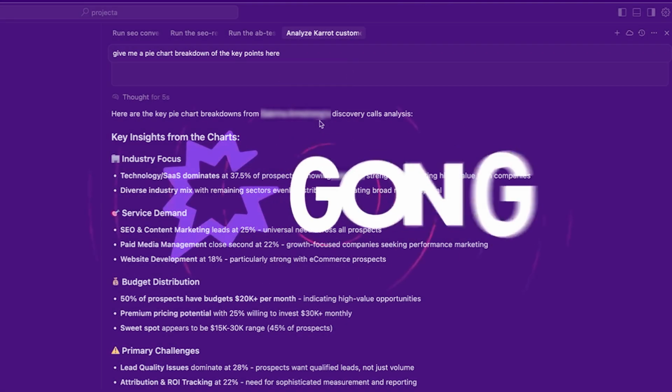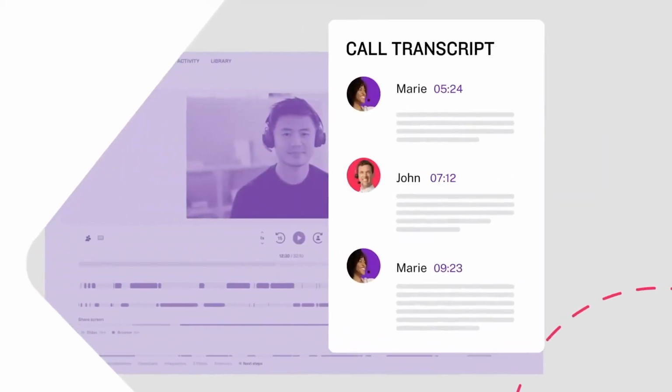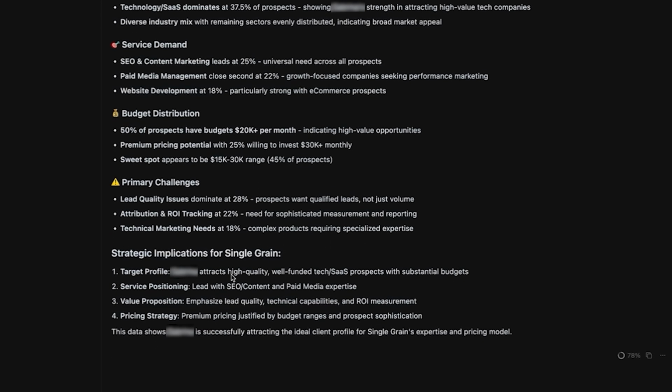So Gong is our sales intelligence tool. It's a recorder that sits in all our calls and then we can see how long people have spoken. But it's basically a repository of all the sales calls, customer calls that we've done and all that type of stuff, right? So this salesperson attracts high quality, well-funded tech SaaS prospects with substantial budgets. Primary challenges, lead quality issues dominate at 28%. Prospects want qualified leads, not just volume.